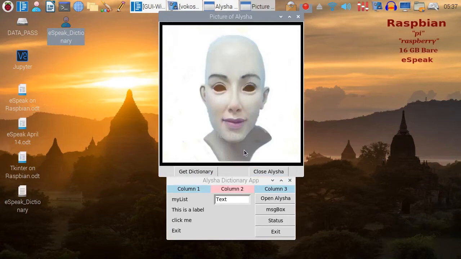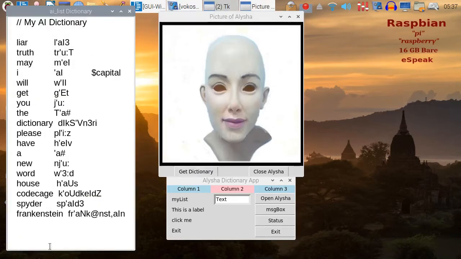And when Alysha comes up, we can ask her to get the dictionary. If we ask her to get the dictionary, she will say, "I will get you the dictionary." And then she will bring it up and place it on the screen right here. I will get you the dictionary. And there it is.